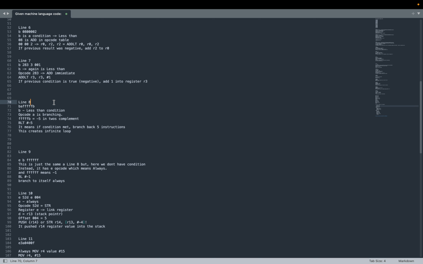When we come to line 8, which is also an important part, we see the main issue in this code. Again, B is a branch. It is a code with a condition, and the condition says that if it's less than, which means negative, then branch back by minus 5, because the following part of the code means minus 5 in 2's complement. So it branches 5 instructions back. This is the issue. Why?